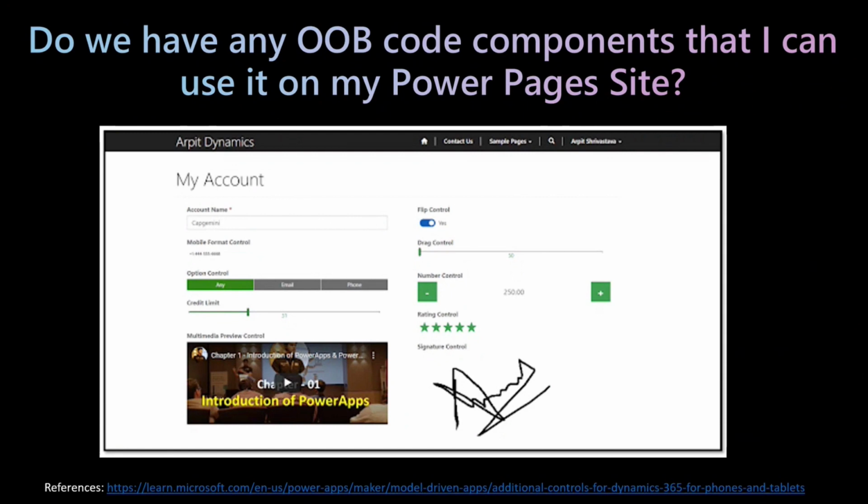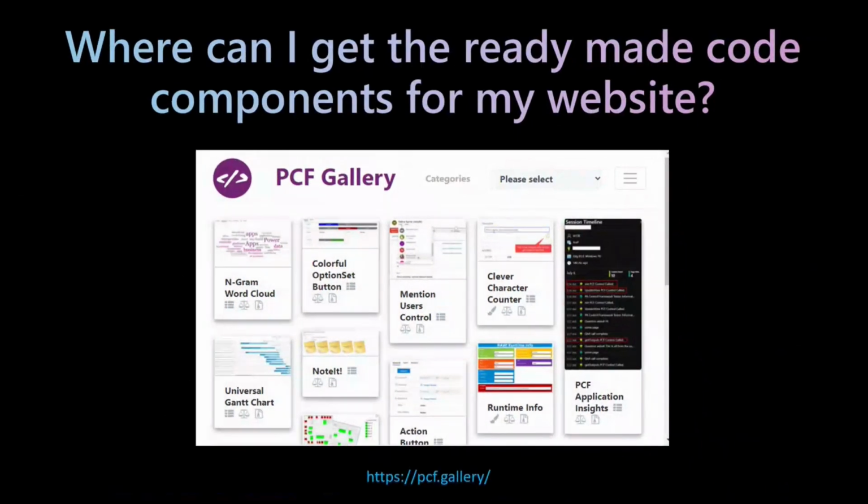A lot of controls are already there and ready-made for you. I'm not sure about the star rating right now, because I heard somewhere a couple of days back that the star rating is going to be deprecated. So you can get the updated information from the Microsoft release notes, as some of the controls have been deprecated. But yes, there are some code components already available that you can apply directly on the Power Pages site.